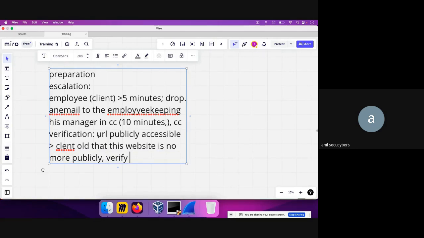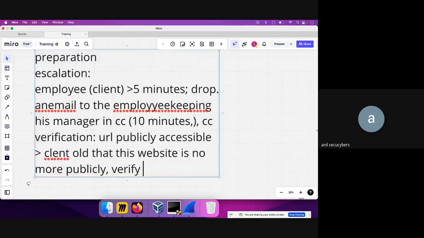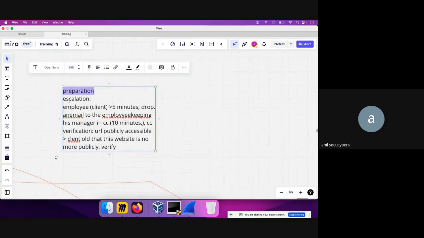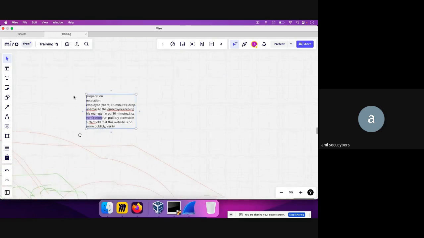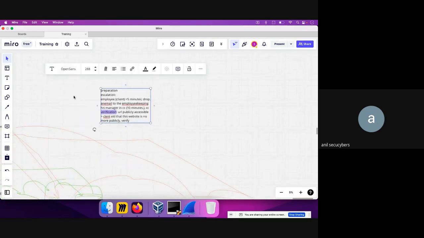So you verify that, and if that verification failed, you note that down, and also you tell the client that, okay, the verification has failed, you need to address that issue. So to answer your question, you need to work upon these three things: preparation, escalation, and verification. If you're doing these three things, you won't be facing this kind of scenario going forward. You'll be able to handle this kind of scenario in a very, very easy way. Okay. So I hope I answered your question.